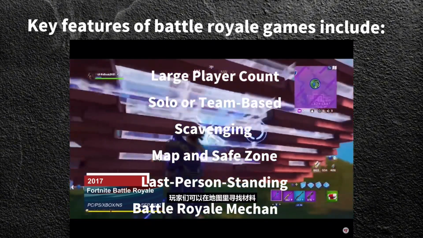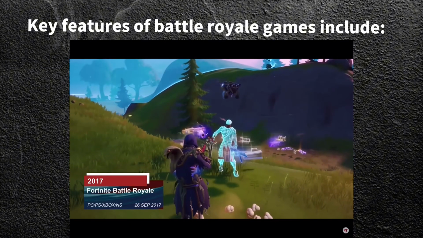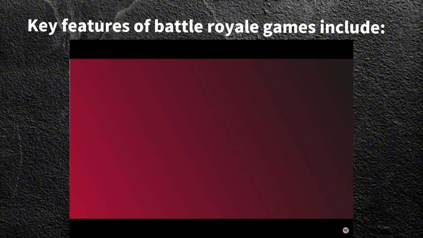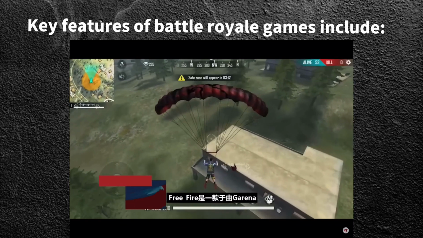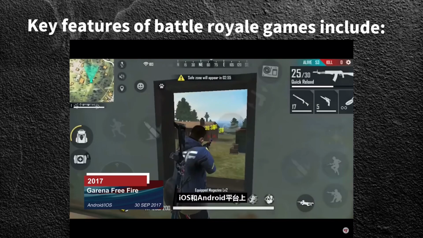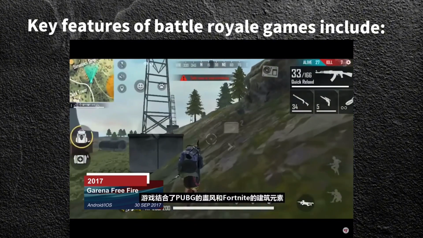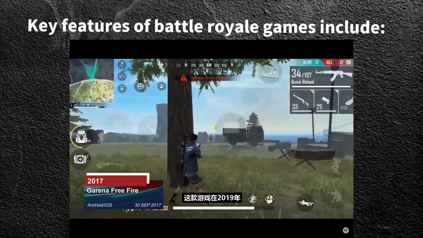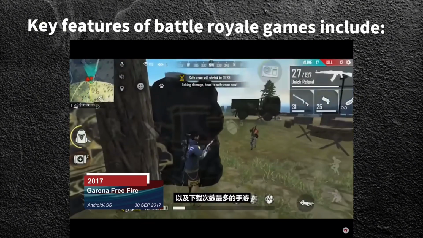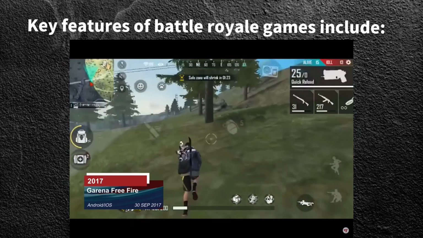Large player count means many players join a single match, and the goal is to outlast and outperform all others. Map and safe zone means players are placed on a map which often becomes smaller over time, creating a safe zone that forces players into closer proximity. Players outside the safe zone gradually lose health. Scavenging means players must scavenge for weapons, ammunition, equipment, and supplies within the game world. The availability of items is random, and the players need to make strategic choices about what to pick up.